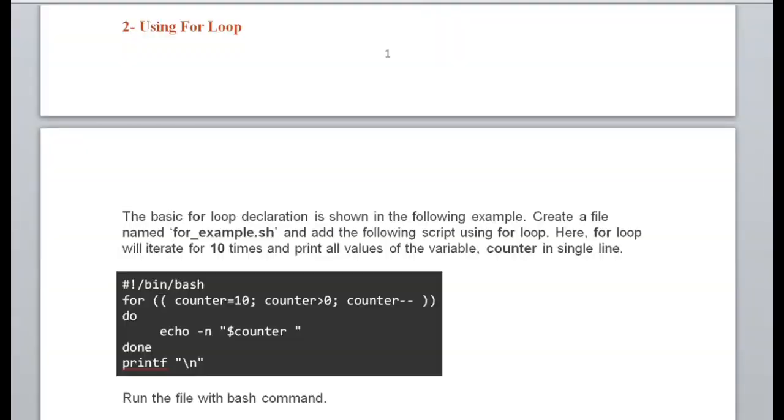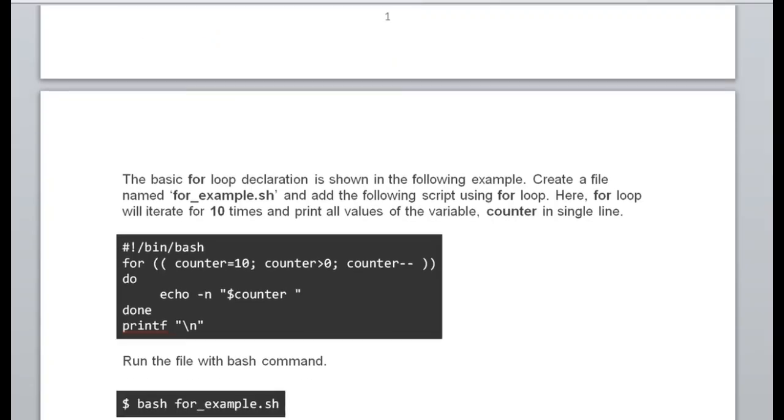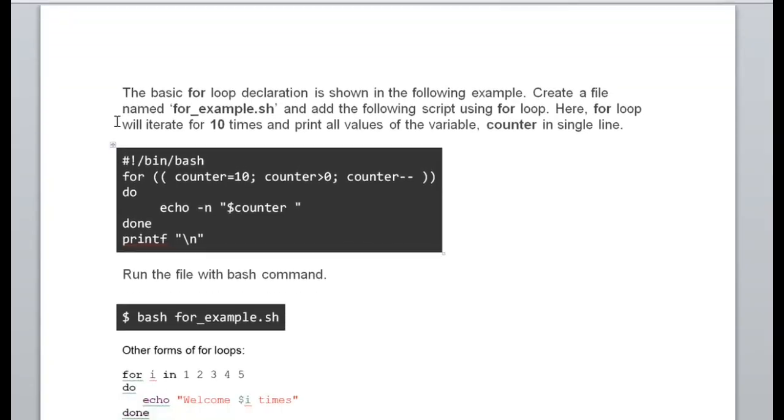Let's move on to example 2 here, which is using a for loop. The basic for loop declaration is shown in the following example. We're going to create a file and name it for_example.sh. We're going to add the following script to it. So here the for loop is going to iterate 10 times. It's going to print all values of the variable counter, which is this variable here, and it's going to do it in a single line.